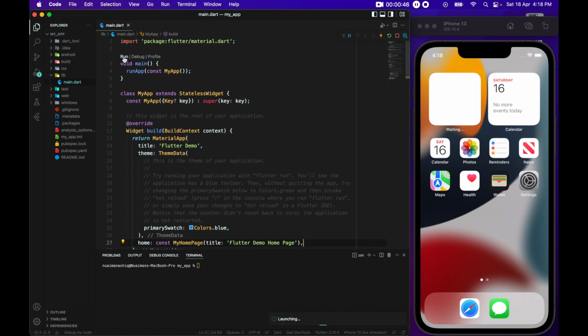And let's wait a bit for it to finish building and launching, and then we are going to test it a bit to see if everything is working properly.